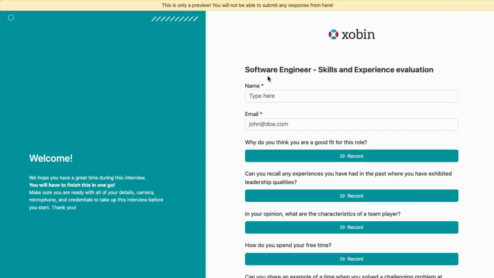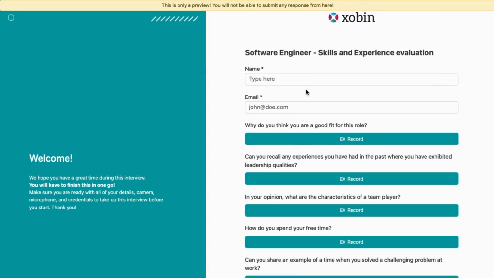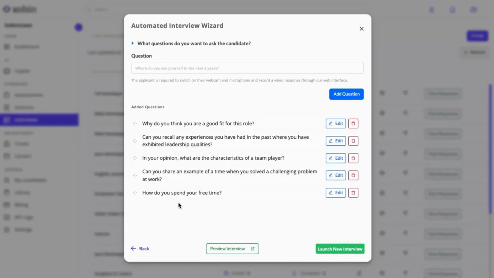at the bottom of the screen. This shows you how the interview will look from the candidate's perspective. Candidates will record their responses to each question and save them. When you're ready to launch, click the Launch New Interview button in the bottom right corner.